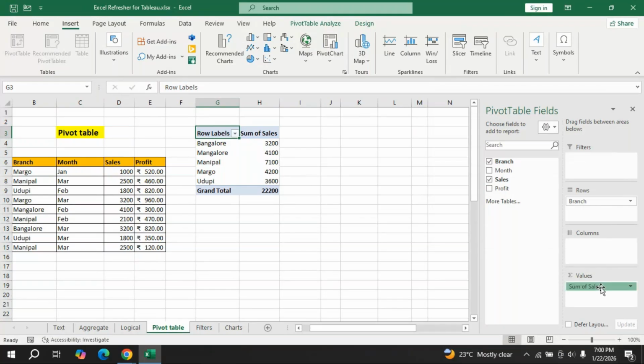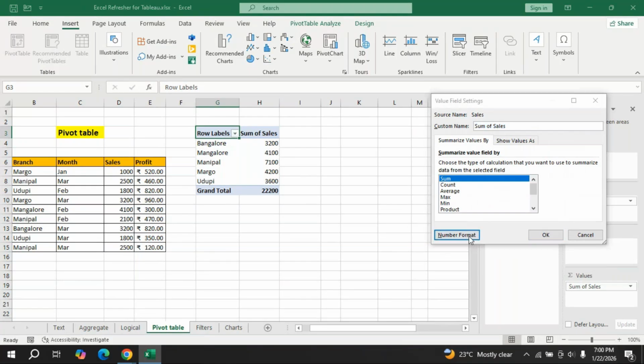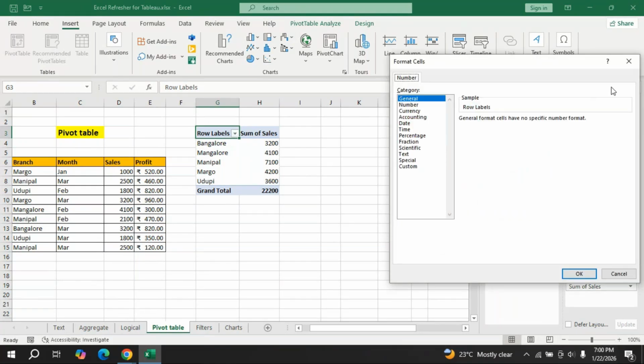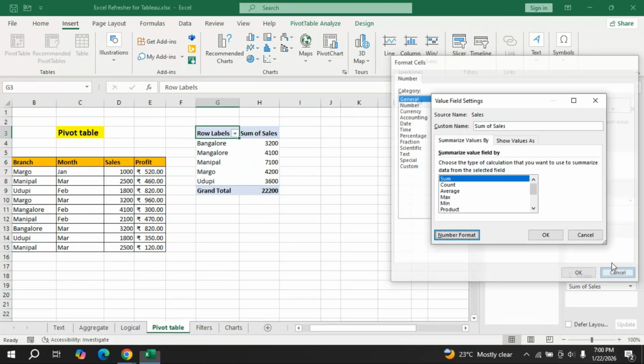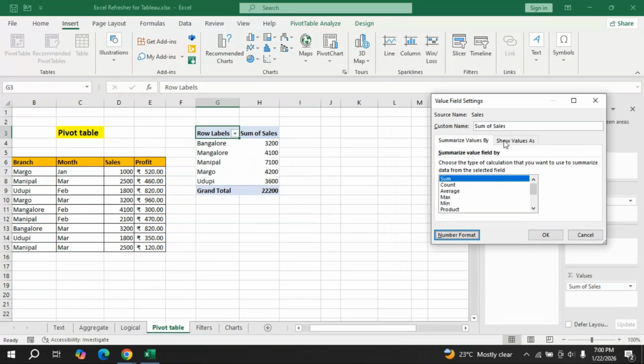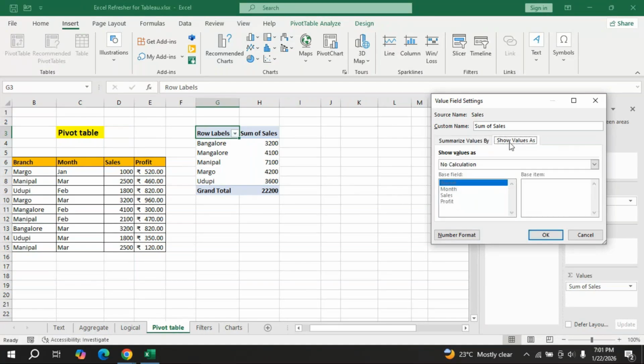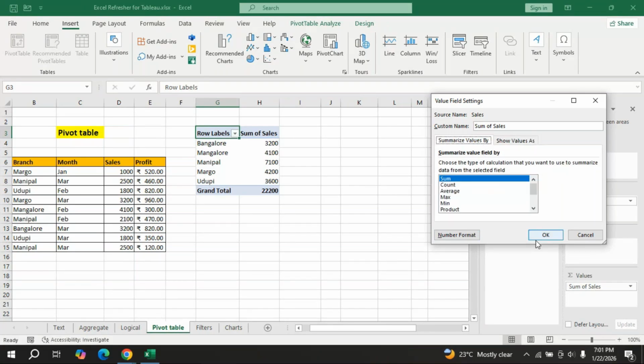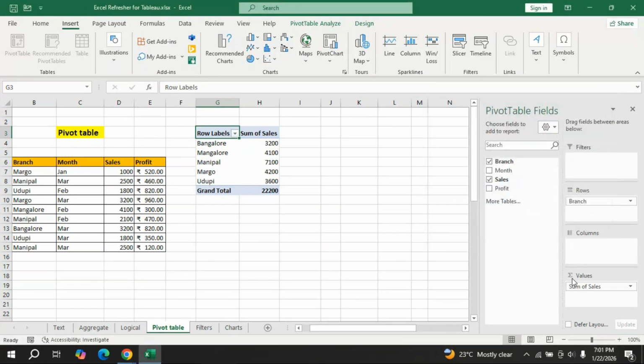So like this, if you wanted to apply any such number formatting, you can apply the number formats. If you wanted to apply different types of calculation, you can apply the different types of calculation. Or if you wanted to check with the percentage calculation, from here you can go with the percentage calculation. Choice is completely yours. As per the requirement, you can apply the settings under value field settings. Okay, so clear about this?